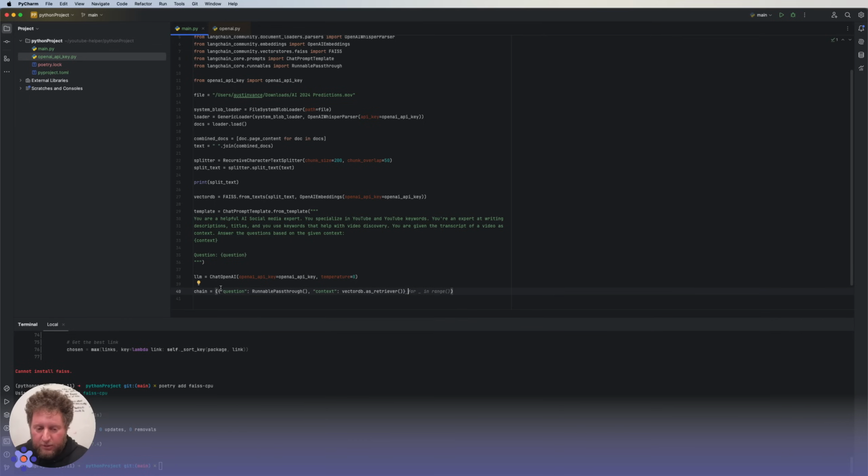The other way to think of this dictionary syntax is as a runnable parallel. A runnable parallel is the same exact thing as this being represented as a dictionary, and you can either pass a dict or you can pass keyword arguments into the runnable parallel to get all the same stuff.